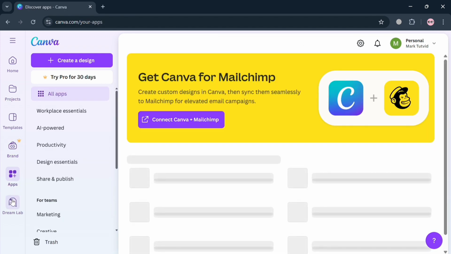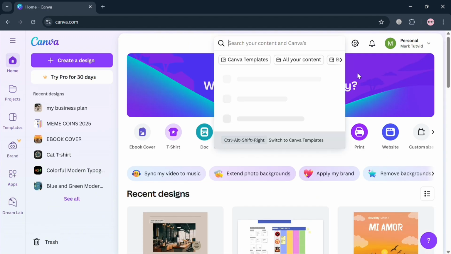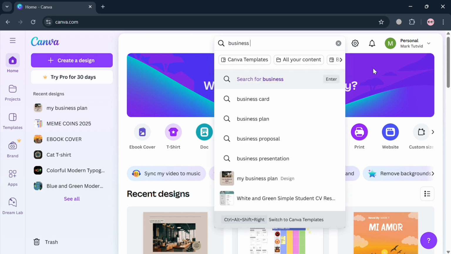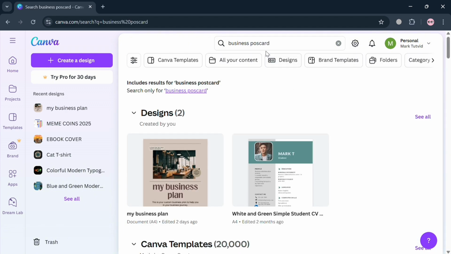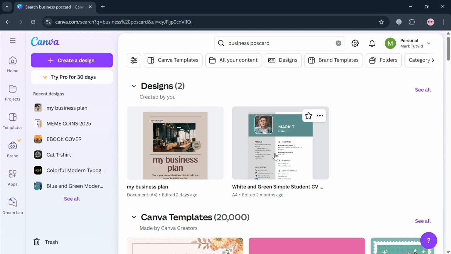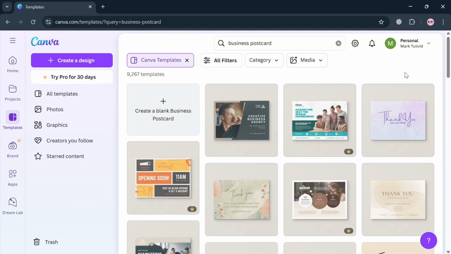So now to proceed, the first thing that you need to do is to simply go to the search bar to find the template here for business postcard. You can start entering business postcard and just click the enter button on your keyboard. Upon clicking on it, you'll automatically be directed to some of the template results. If you scroll down here, it will show you some of the templates that are offered for free, while some of these need an upgraded account in order to access or use those postcard templates.